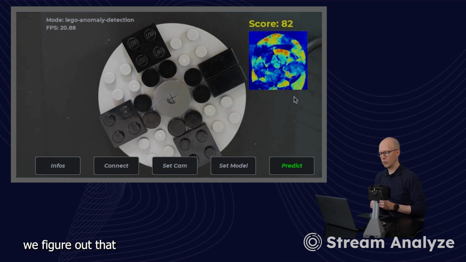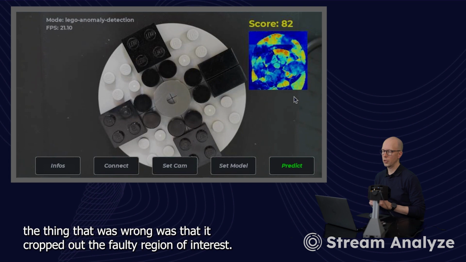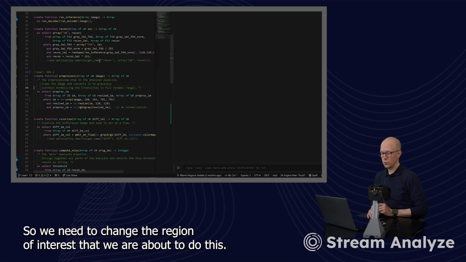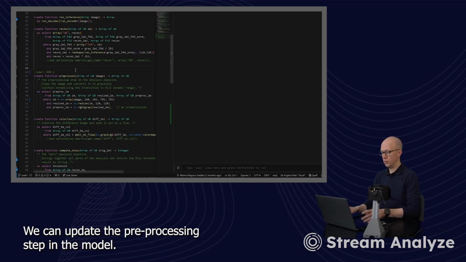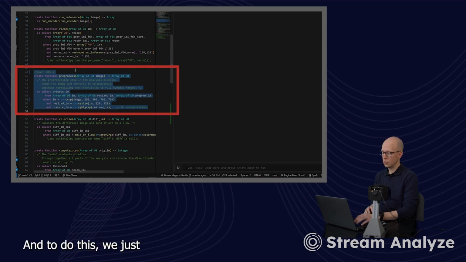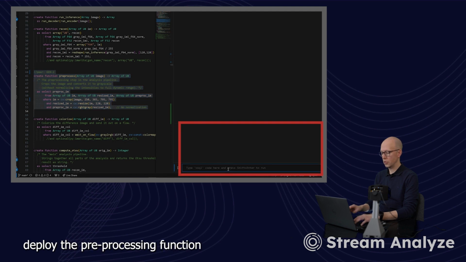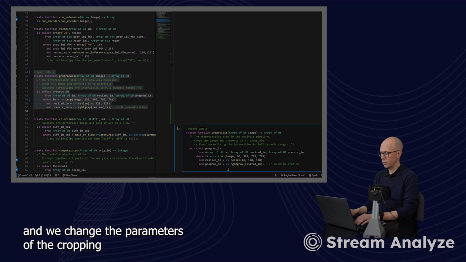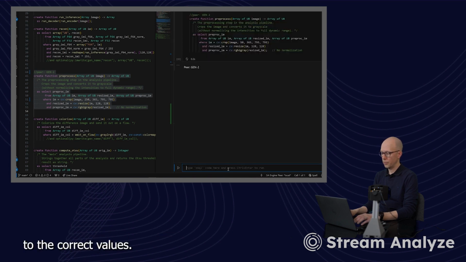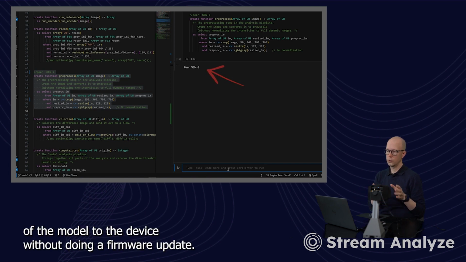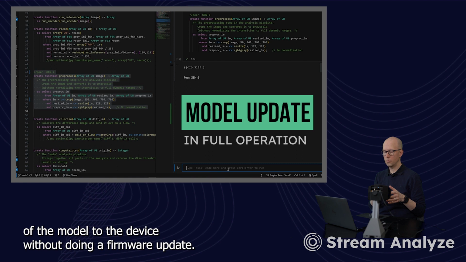And we figure out that the thing that was wrong was that we cropped out a faulty region of interest. So we need to change the region of interest that we crop out. To do this, we can update the pre-processing step in the model. And to do this, we just deploy the pre-processing function, and we change the parameters of the cropping to the correct values.